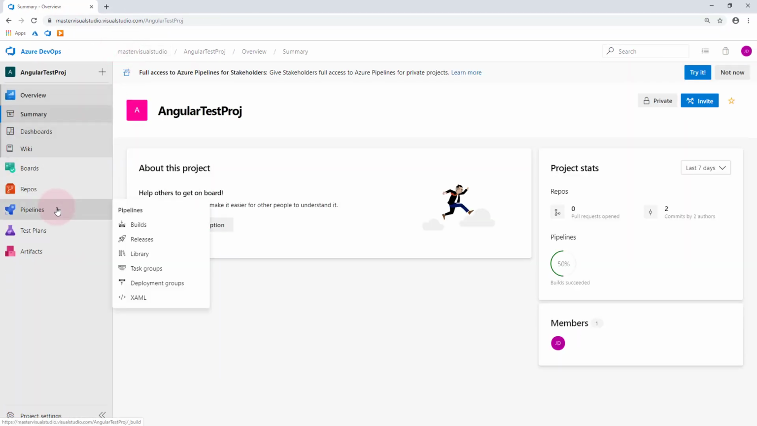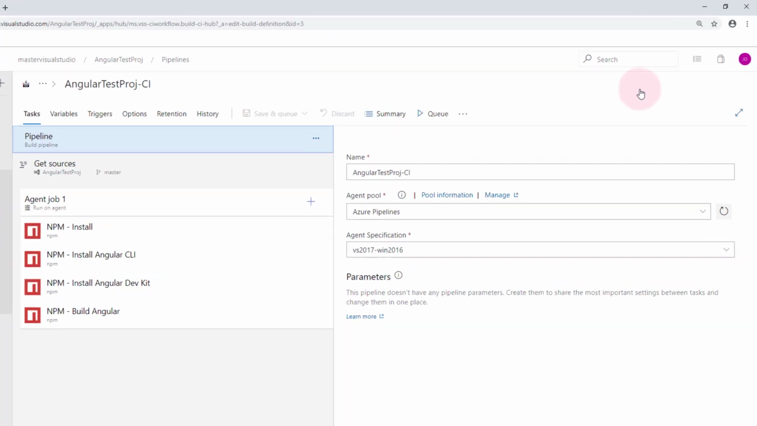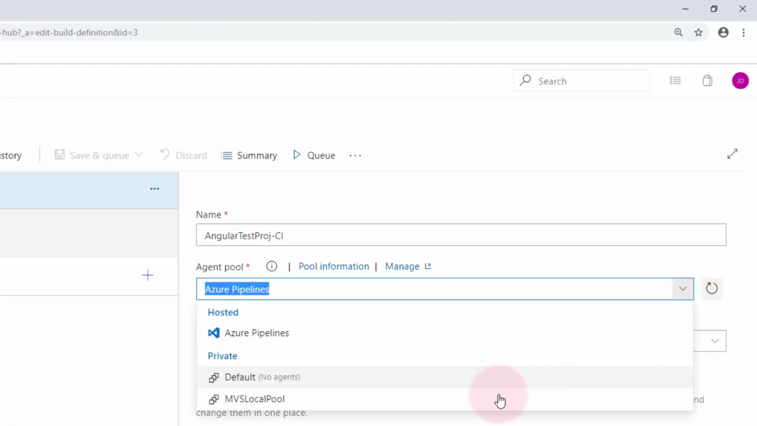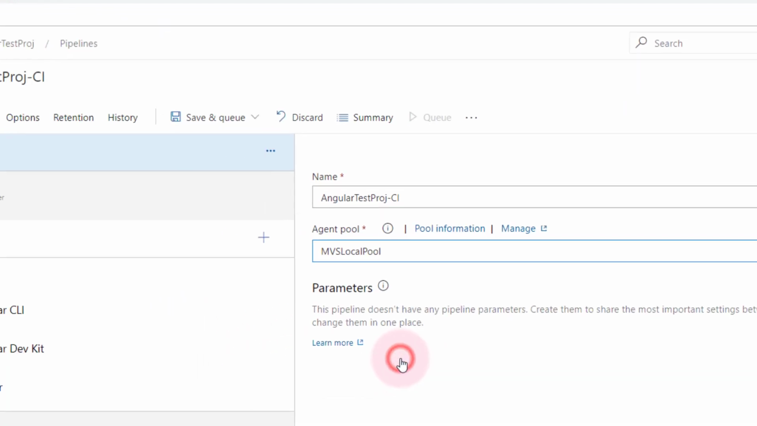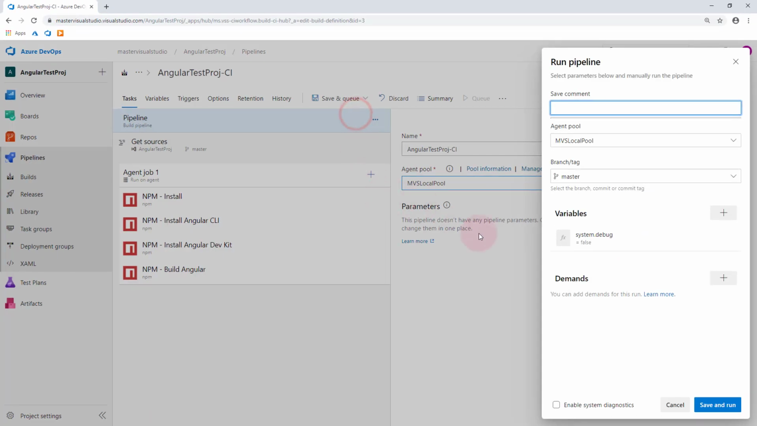If we go back to the build agent, now we should be able to select that. We'll go to build, edit our build, and drop it down, and there it is. So great, now we can pick our local build agent pool. And notice we don't pick the agent, we just pick the pool. And then the pool will manage which agent it assigns it to. So let's go ahead and kick off our first build on our local agent.